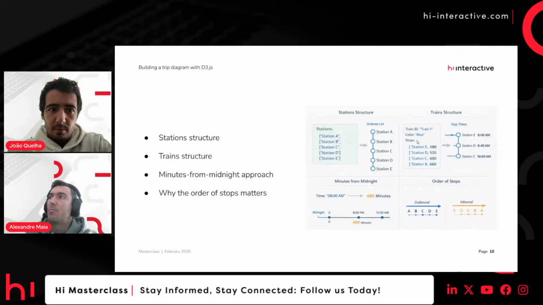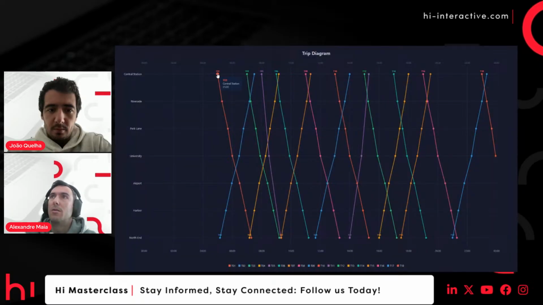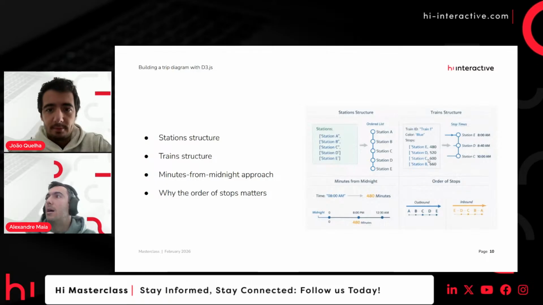And then you have the stops. A trip will have several stops. Like for example, this one stops in each of the stations. So it's like a regular trip, and you have there the time at which that train stopped at that station. And then we have the value, like for the 480, which is the minutes from midnight. So this was trying to simplify the way to represent the time.